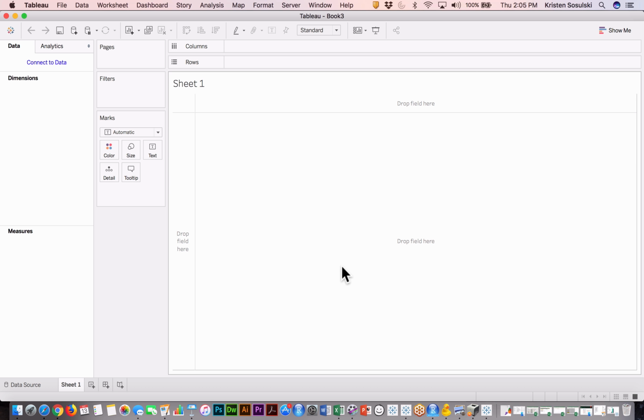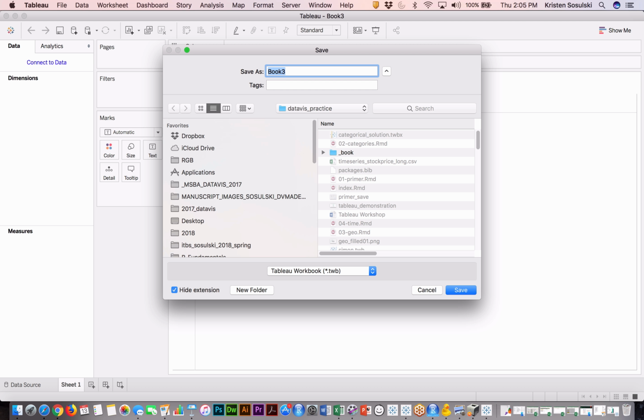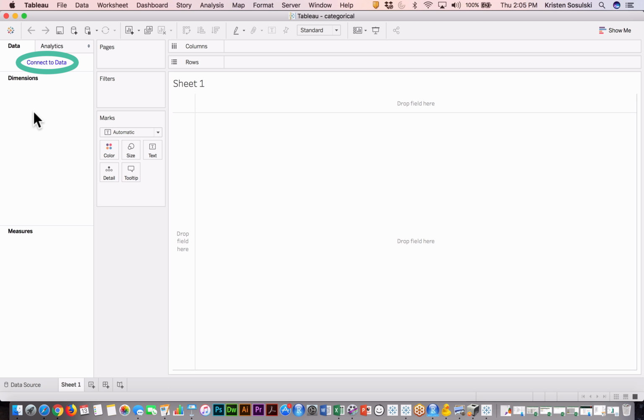I'm going to demonstrate how we can create a vertical bar chart with our survey data. Our goal is to create a single chart that shows the responses to a single question. First, we want to make sure that we save our workbook, and I'm recommending that you save it as categorical.twbx. Save that in the right place.